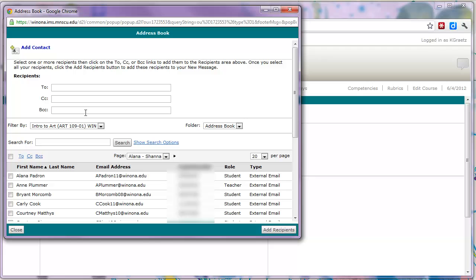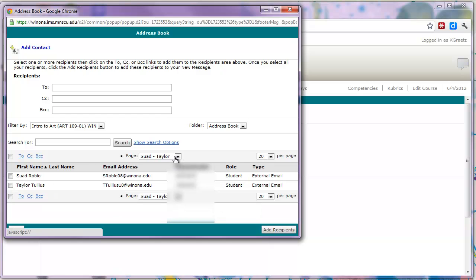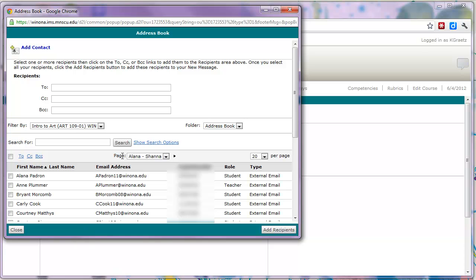This shows me a list of all the students in my class. Now the students are displayed 20 per page, and there's more than 20 students in my class, so there are multiple pages. If I click the little right arrow, it takes me to the second page. Click the left arrow, it takes me back.